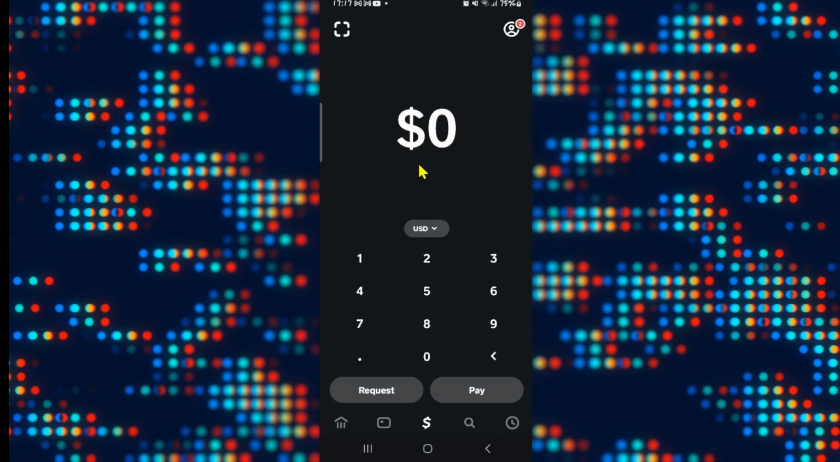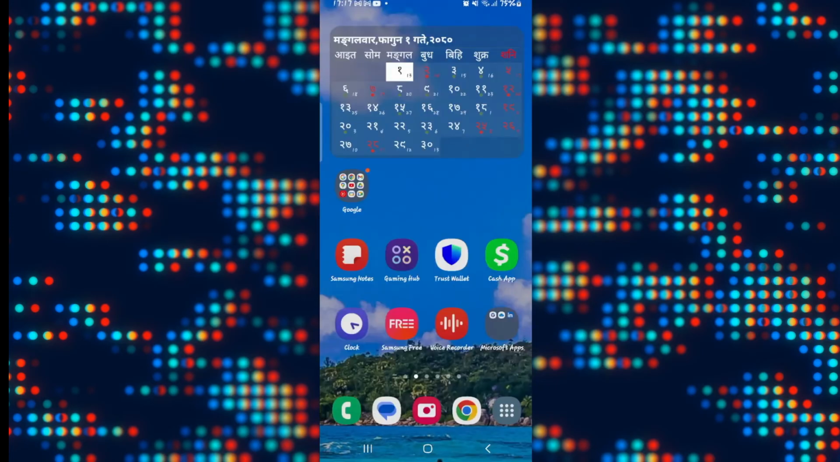Just type in your desired PIN and then proceed with logging into your account, and now you will be logged in and your password or PIN will be reset as well. And there you have it. That is how easy it is to reset your forgotten password on the Cash App application.